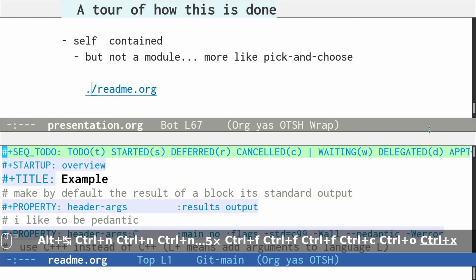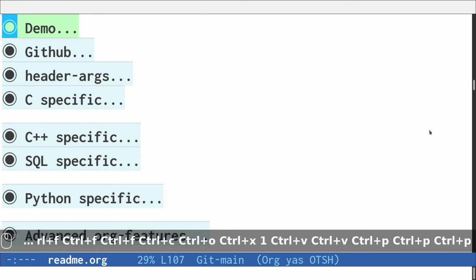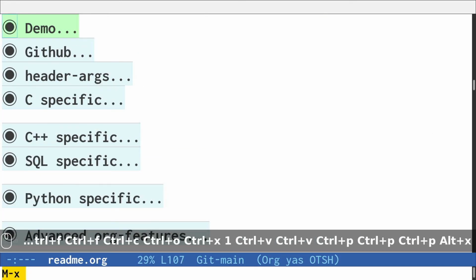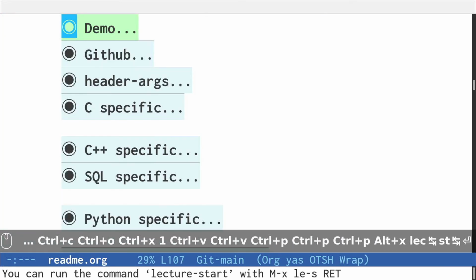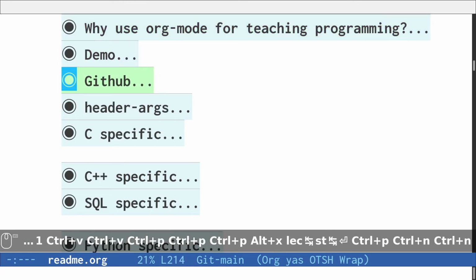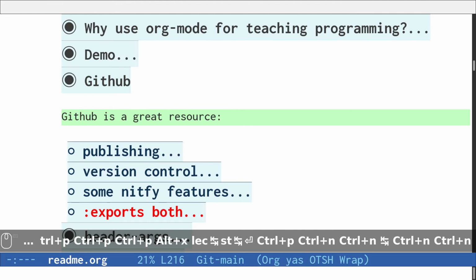Let me go through the README, and I think that the README is actually useful. I have a function called lecture start. That is the one that creates indentation, sets up the mode, etc.